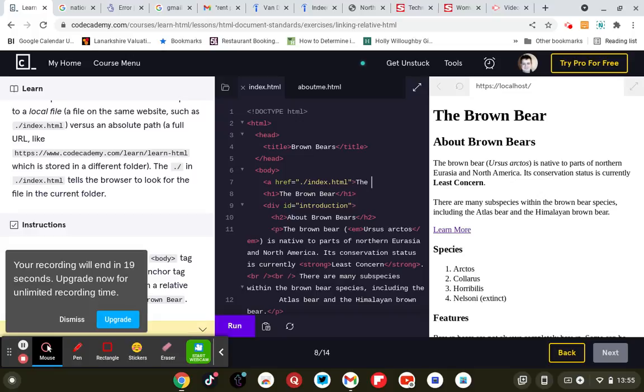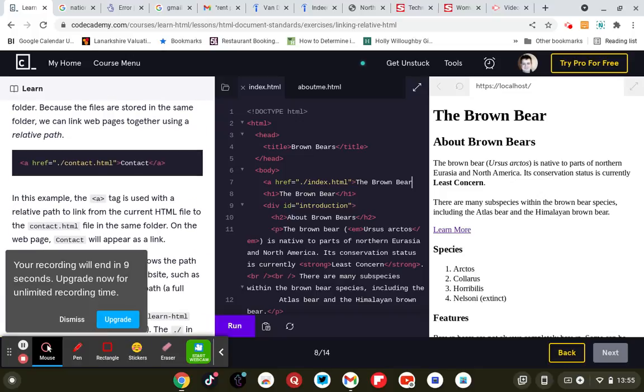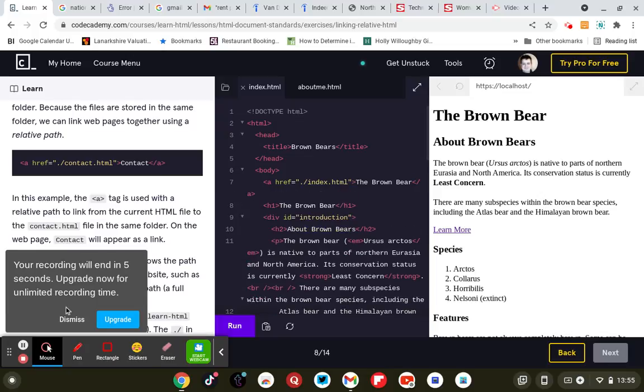The brown bear. Close an anchor tag. And that should be us, I think.